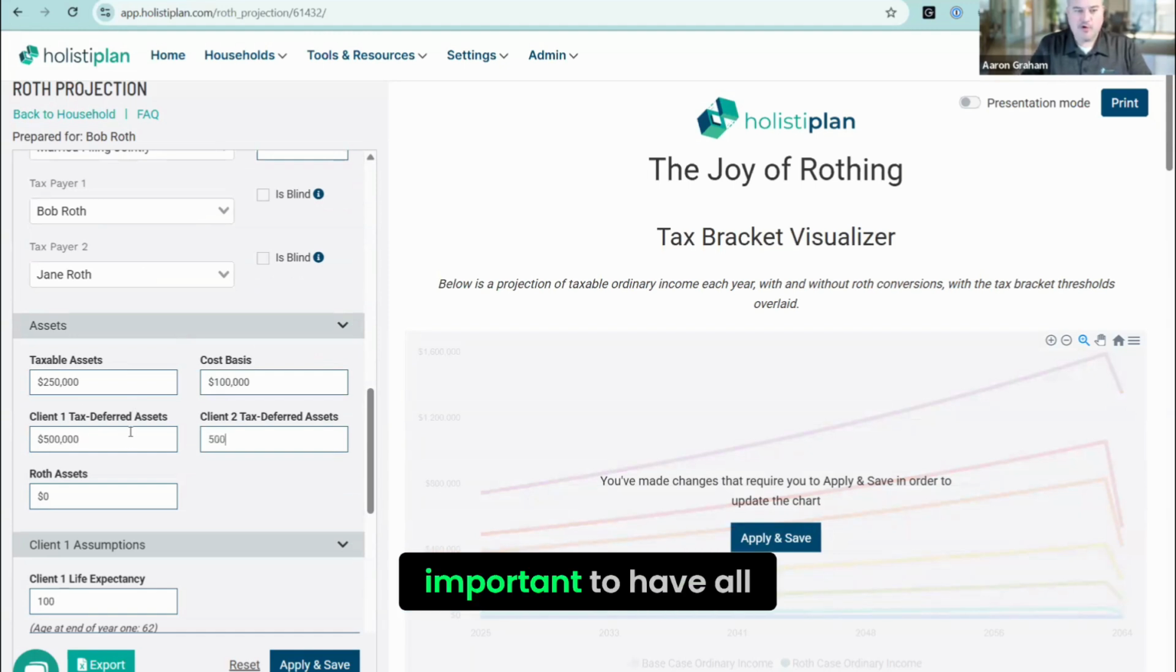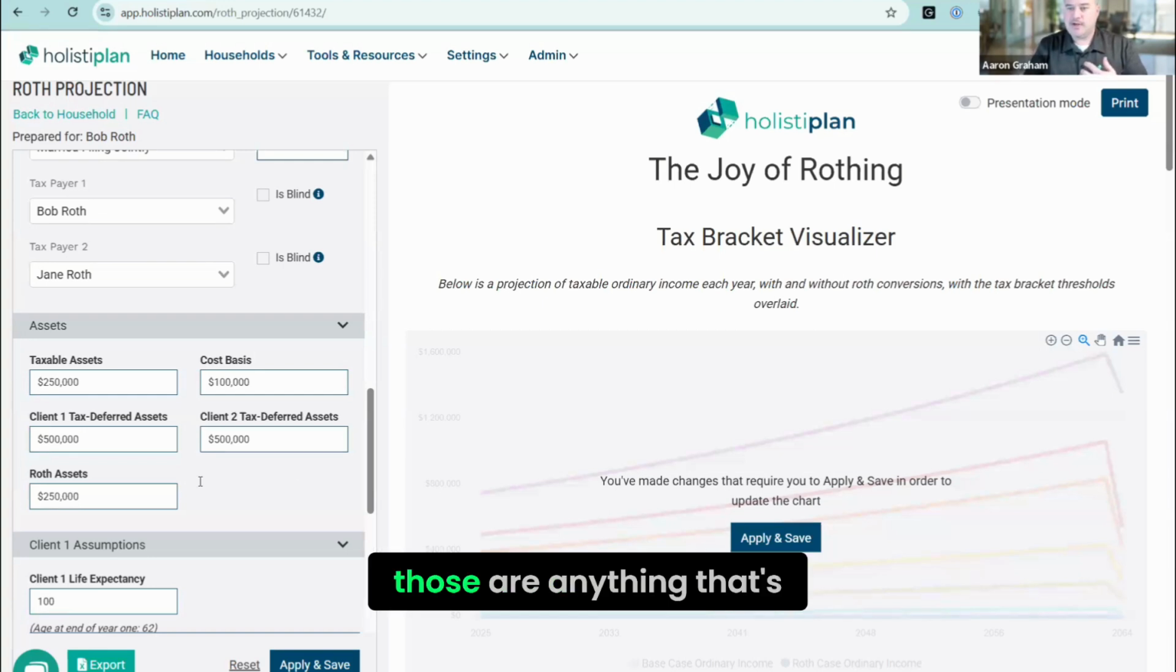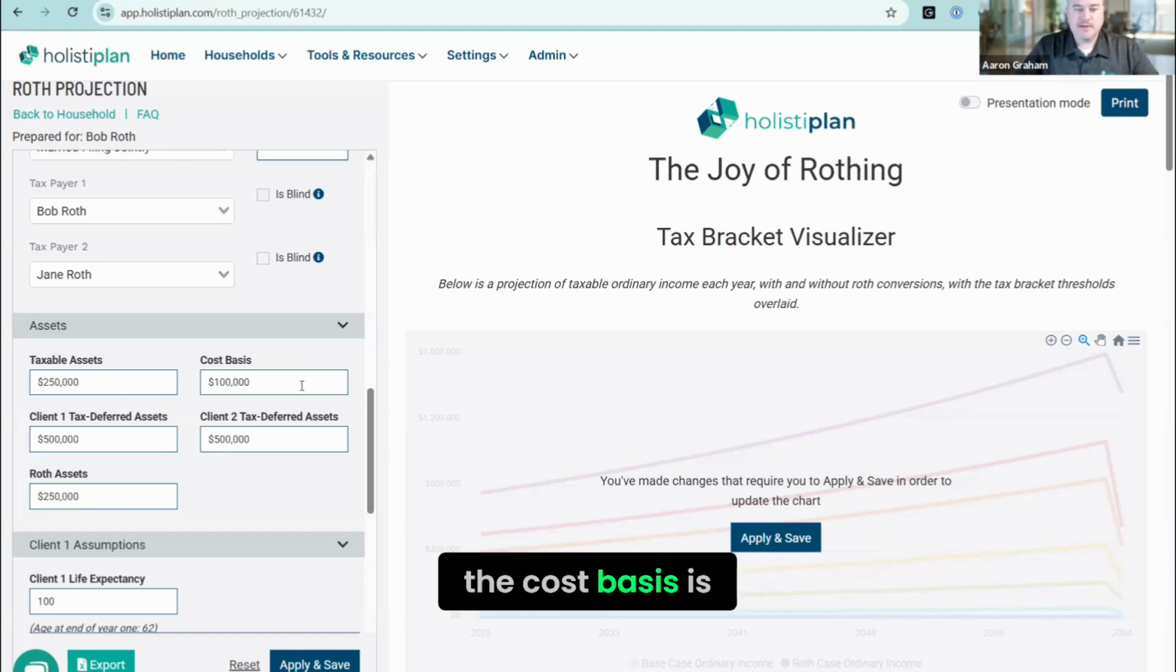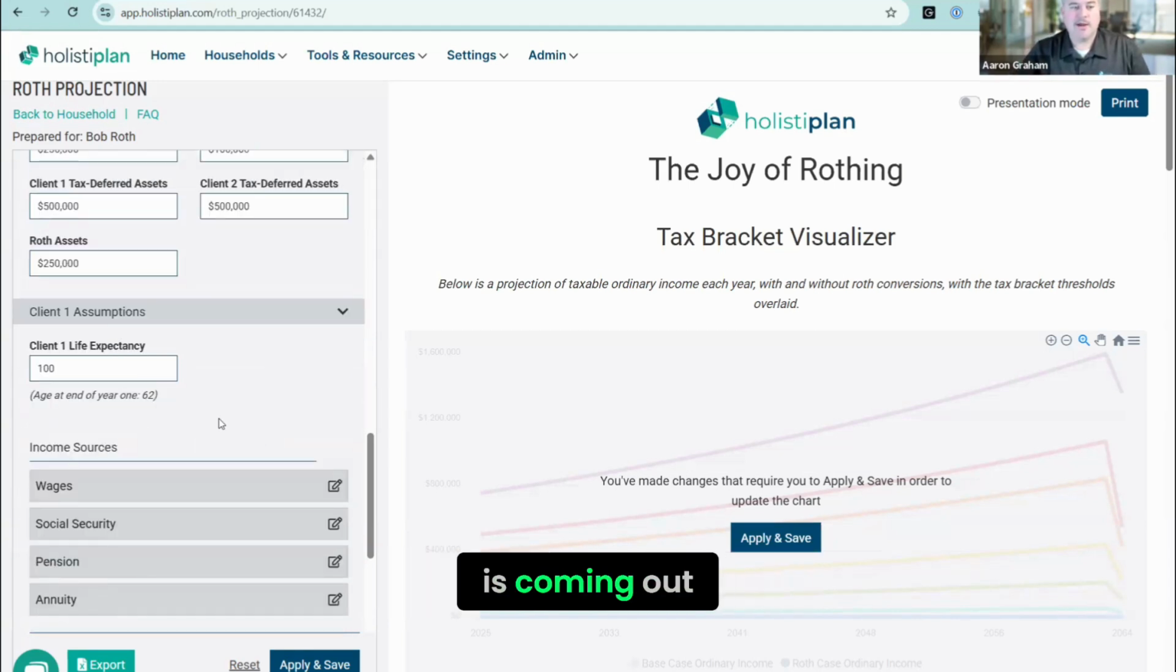Now, why is it important to have all these asset values in here? We're looking at the total lifetime tax picture for Bob and Jane. Taxable assets are anything that's not a retirement account, anything that doesn't have an RMD or is a Roth account. So cost basis is important when we start making distributions out of the portfolio. We'll know exactly how much of a gain is coming out.